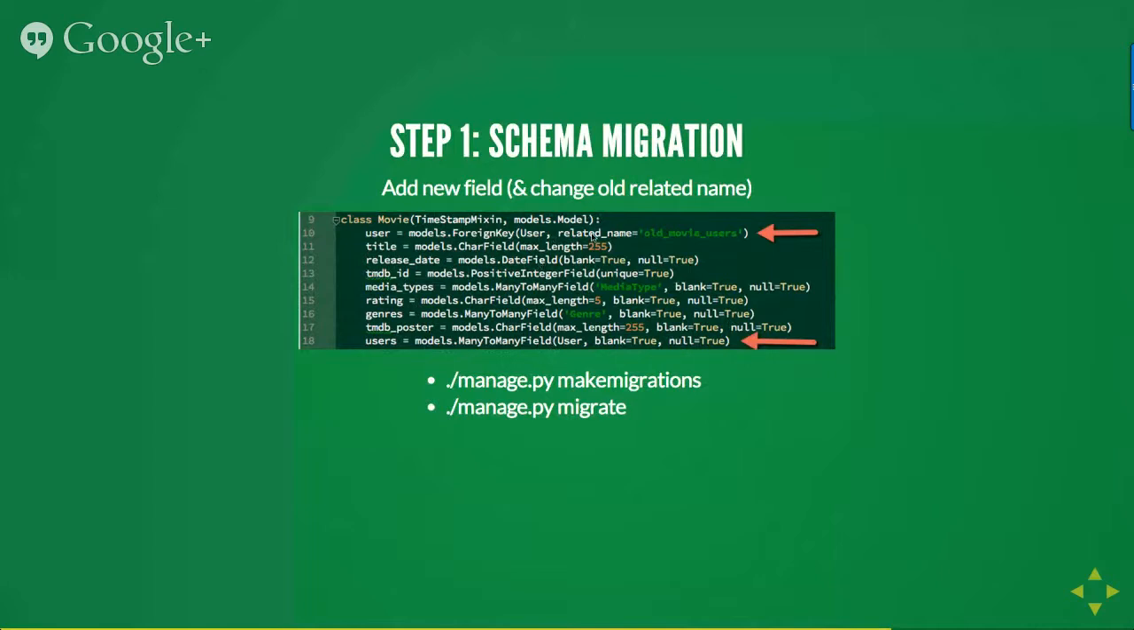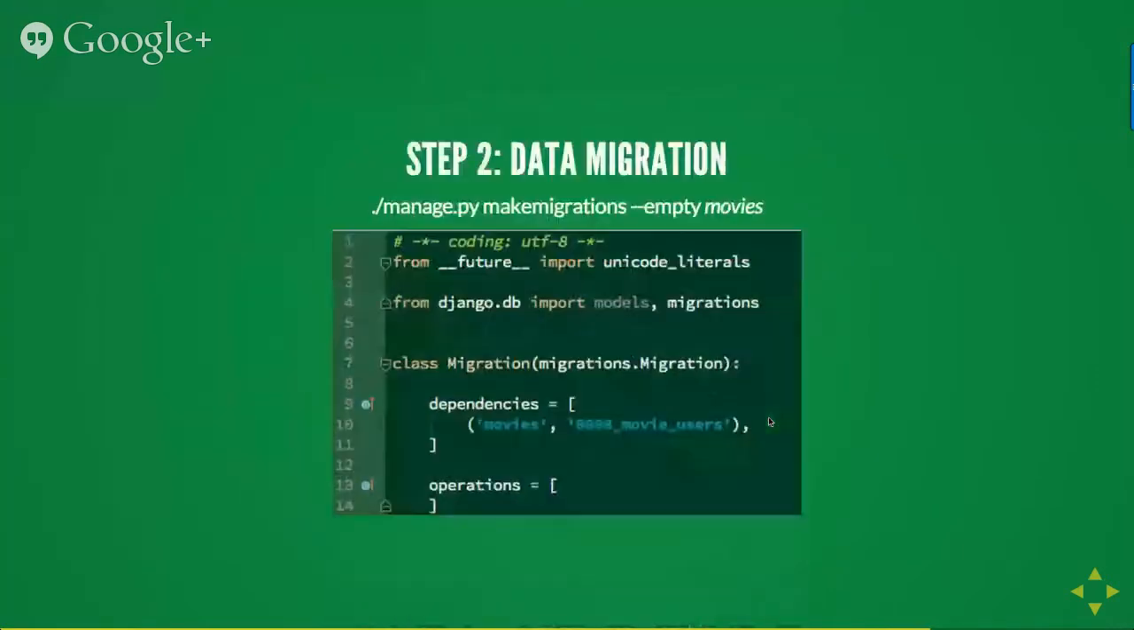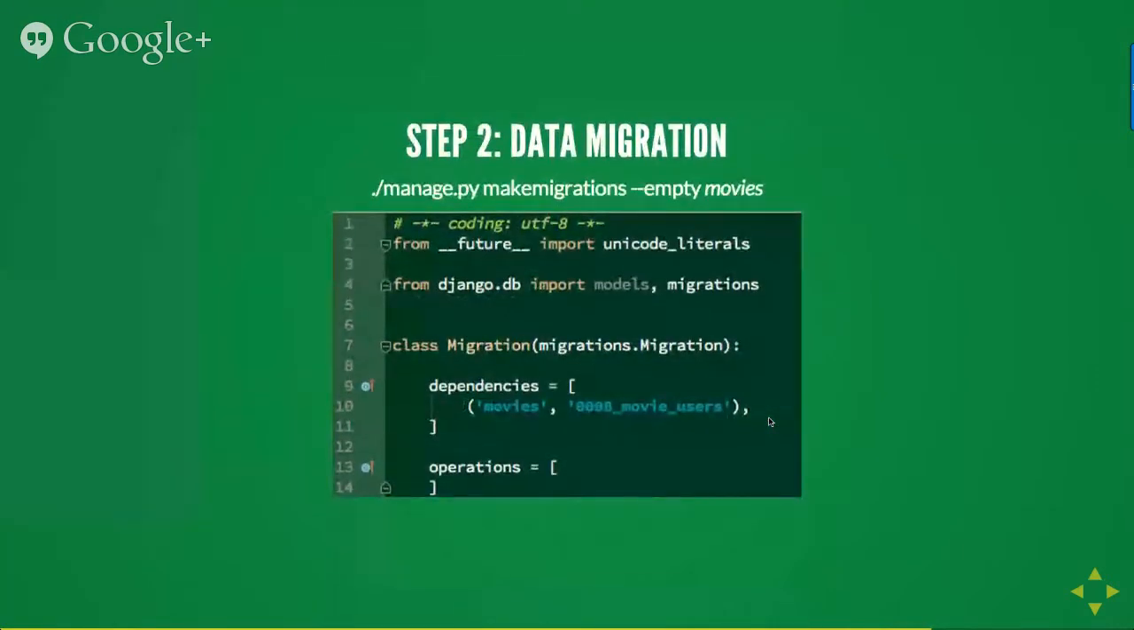And I just had to change the related name for the one-to-many field for the user. And then I ran the make migrations and migrate. No problems there. So to create the data migration, this is your command: manage.py makemigrations --empty and then the app name. Pass in an empty flag with the app name. And this is basically what it creates for you. It's just an empty migration file where you can fill in the rest.